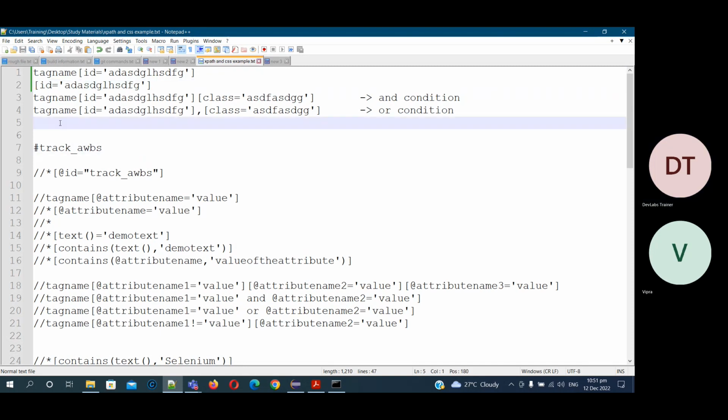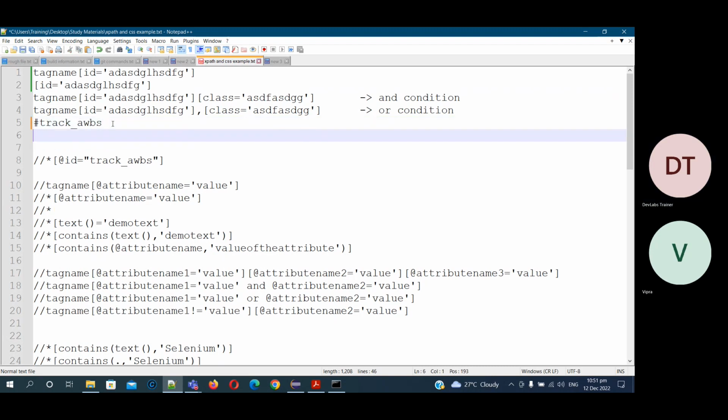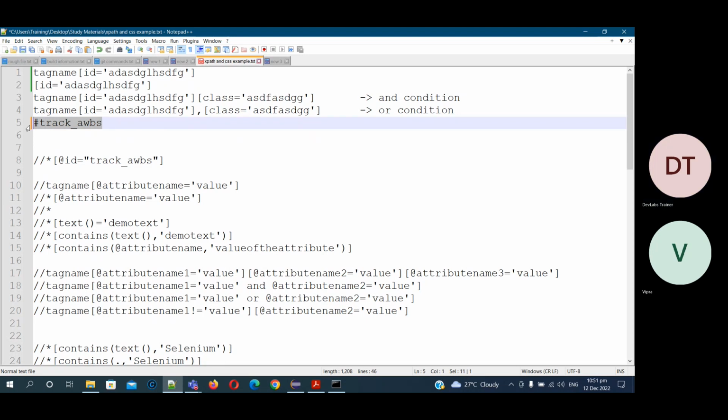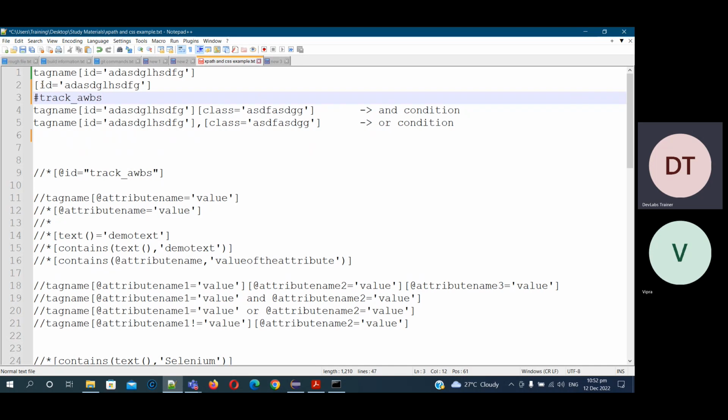Third, if it is an ID, you can just put a hash symbol here and write like this. This is also applicable. Instead of writing this and this, which are the same, I will put it like this so you will understand it in a better way. If it is an ID, you can write the hash symbol and then just the ID. No single quotes or big brackets needed.